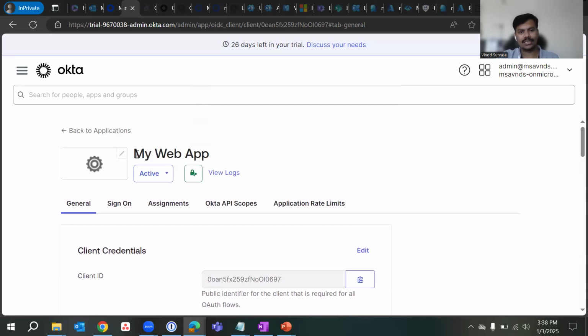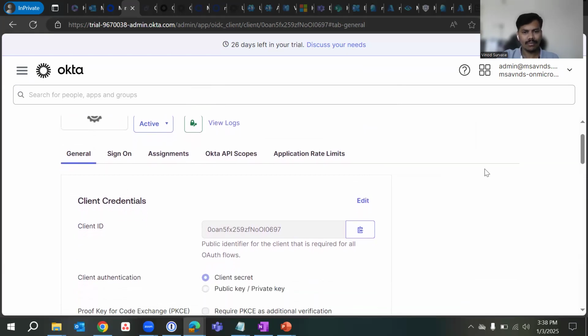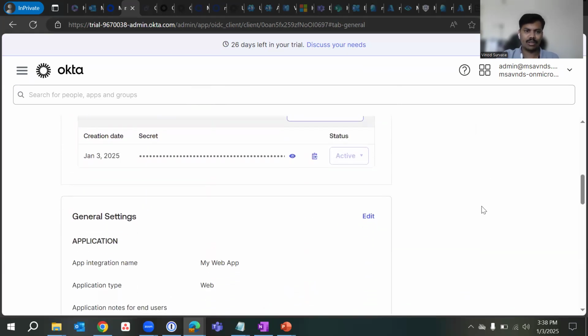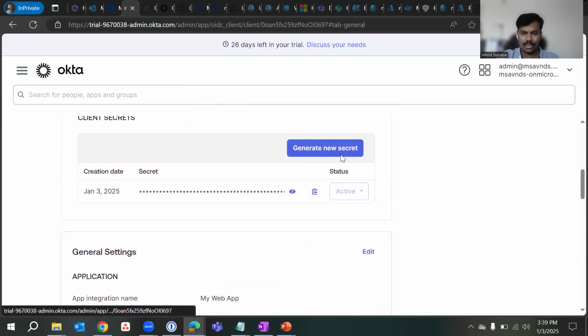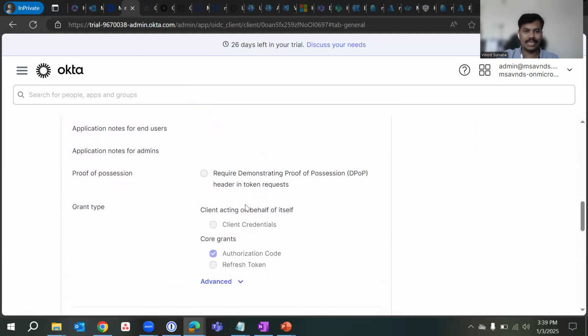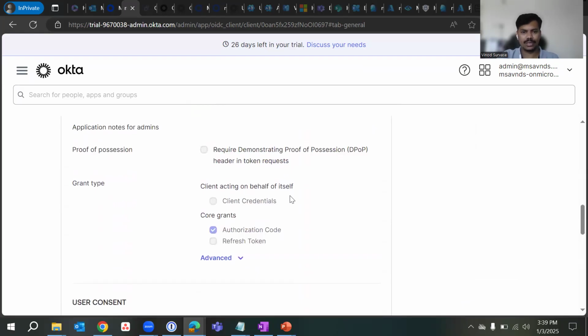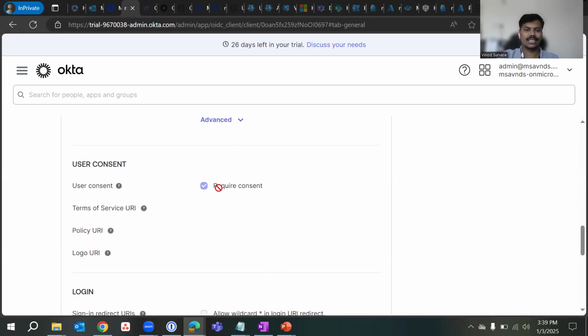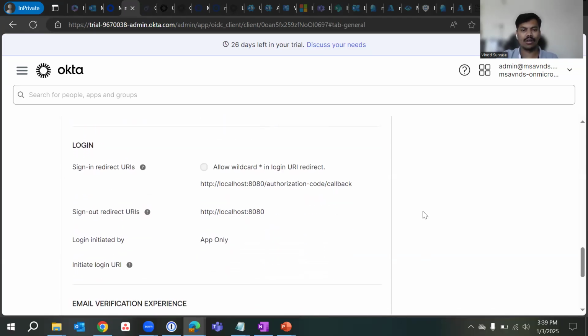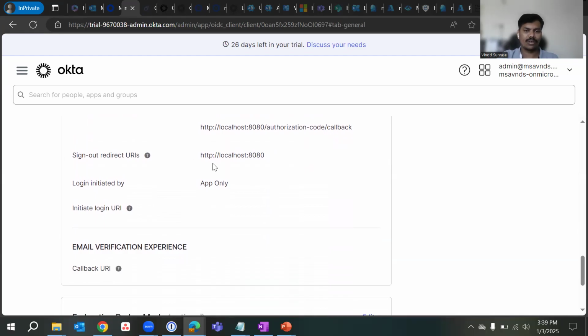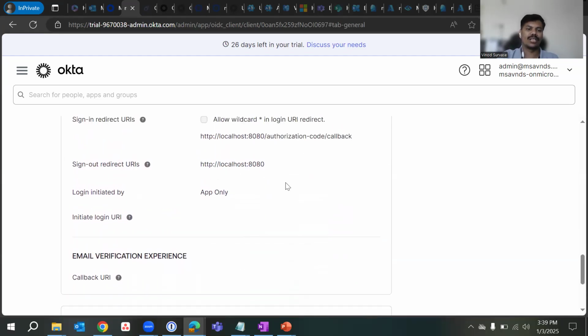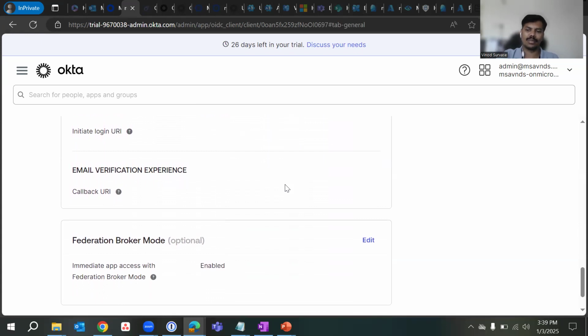So perfect. It seems that it has added successfully. Also, you see a bunch of details on these applications, which includes new secrets and then application details. Also, we have a lot many options here. Require demonstrating proof of possession header in the token request, and then the user consent while user is logging in, then login page where it should redirect to, and what is needed and what is not needed, and then sign out URL. So these are the default details which automatically popped up in the application.